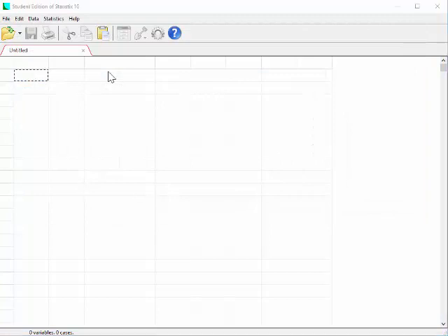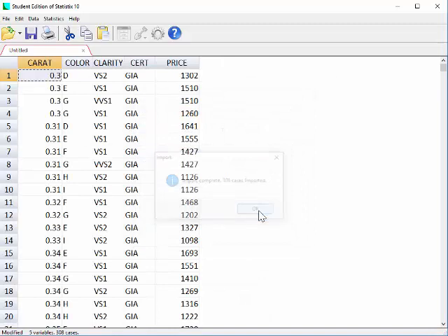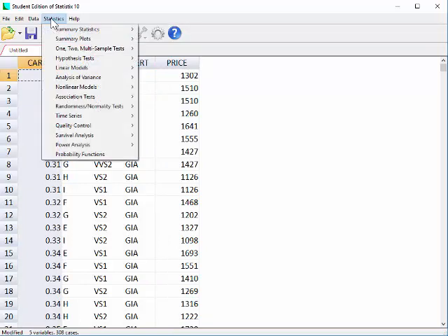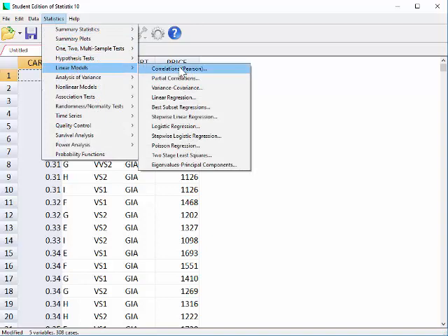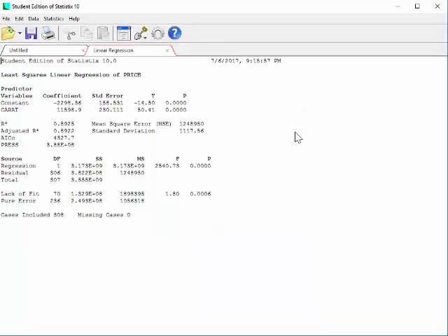When I do that, it's going to ask me what I want to do with these variables. I'm going to hit OK, and sure enough, there they are. The only two we're going to use for this example are price and carat, because I want to do a simple linear regression. So we come to linear models, go to linear regression, and it asks what variables I want to work with. We're going to try to predict the price based on the size: price by carat. I say OK, and I get my linear regression.